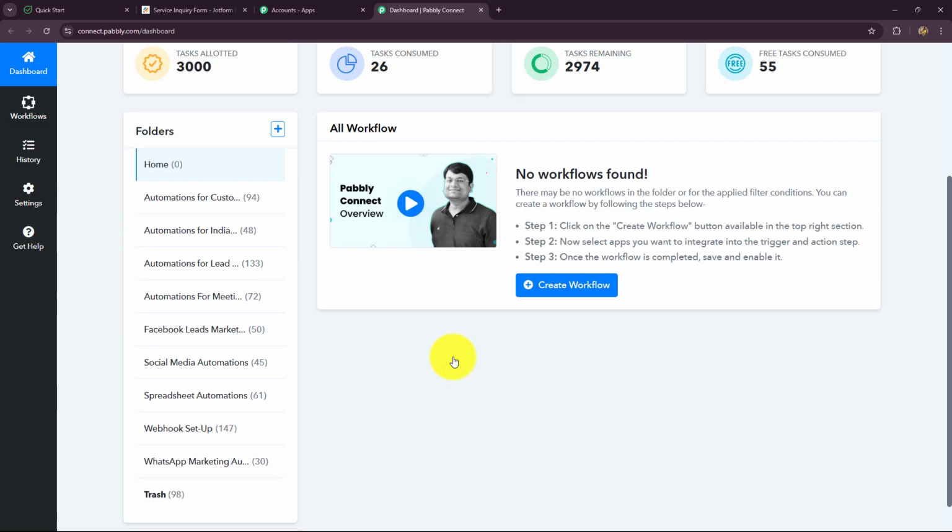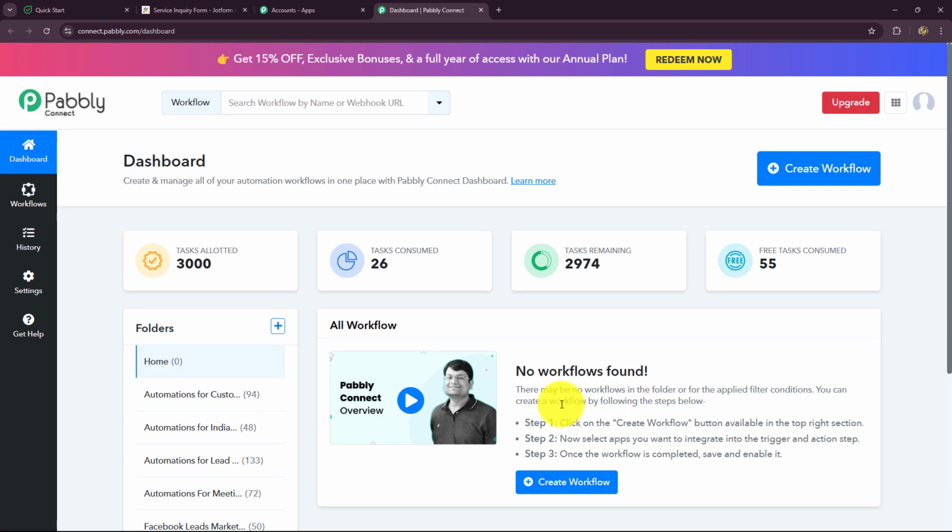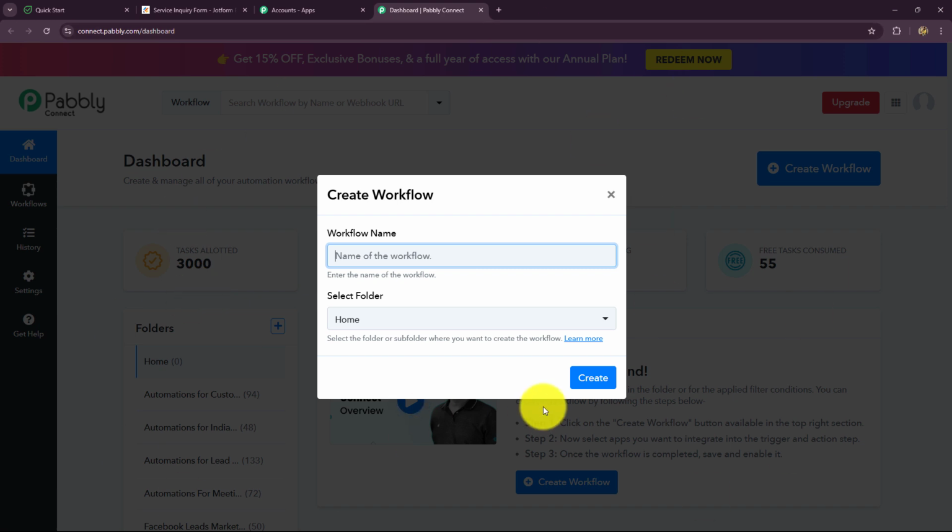On the dashboard, we can find all the workflows which we have created. And to save the workflows, we can also create separate folders over here. Now to create a new workflow, let's click on this create workflow option. As we have done that, a dialog box has appeared in front of us, which is asking us to provide a name to this workflow.